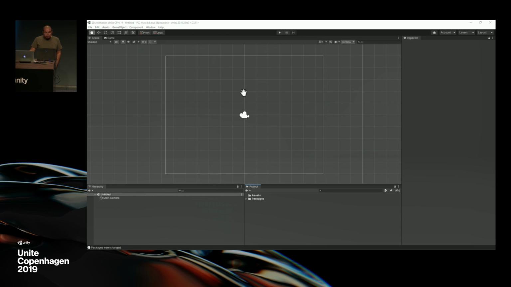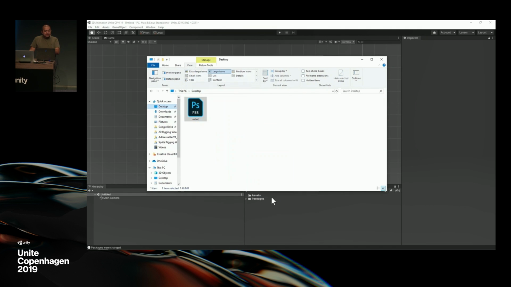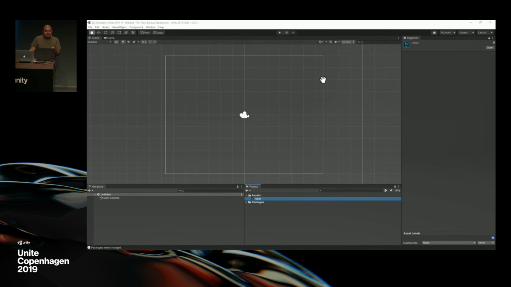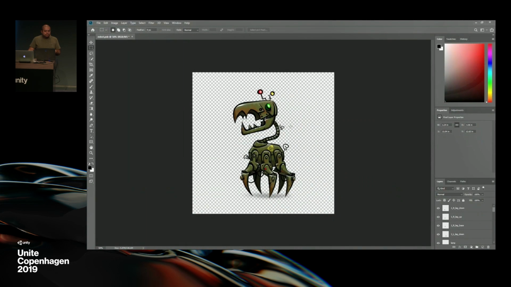Okay, so if I just simply go to my Files Explorer and I import a PSB into Unity, the same way we always import our packages, Unity won't know what to do with that file. It's just going to be there, but Unity doesn't know how to manage this file. For that, we have another package. And this is the PSB file.